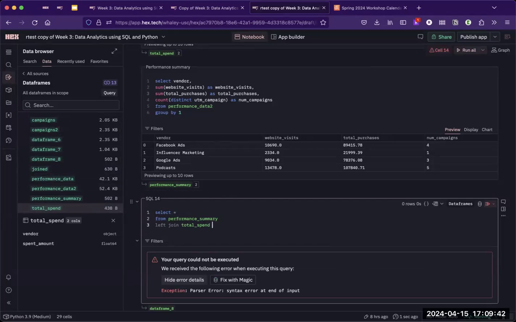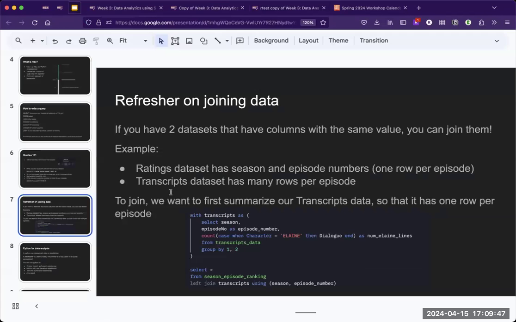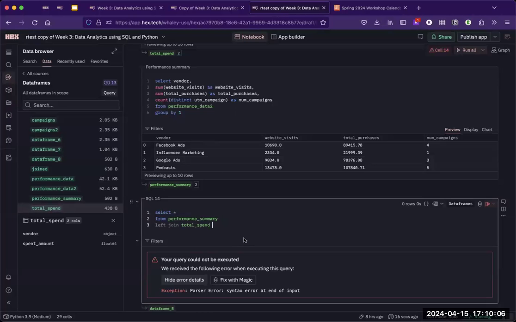Uh-oh, got an error at end of input. End of input is here. Let's go look back at this thing. I'm missing my using. And using is going to tell me what? Season and episode number in this example are the names of what? Columns. So I'm going to need my column name. So what's the column name that I need for this one to join on? What's the column that those two have in common? Vendor. Great point.